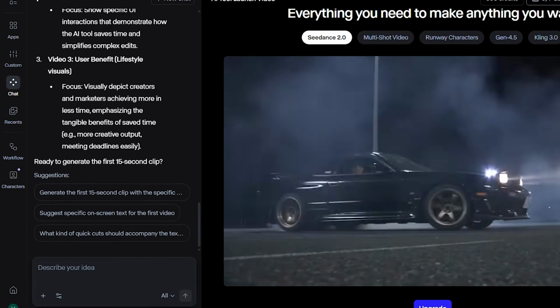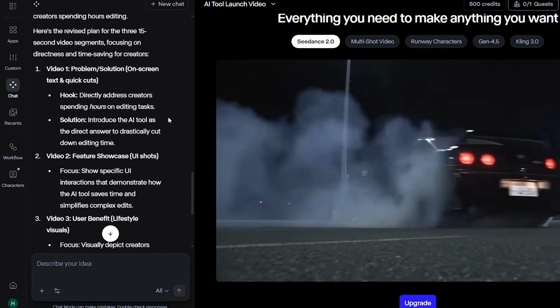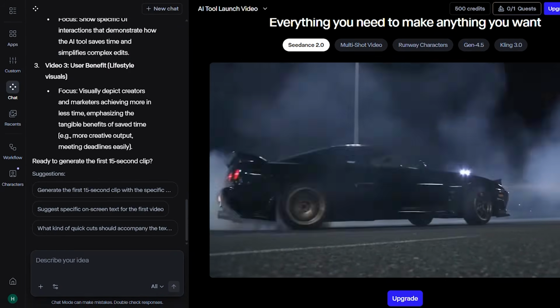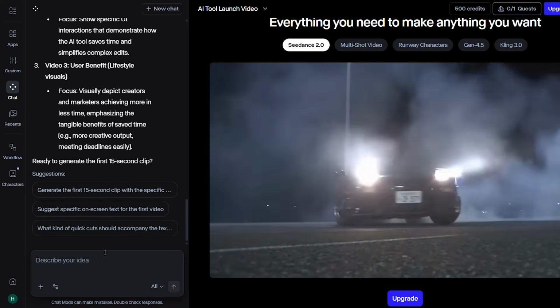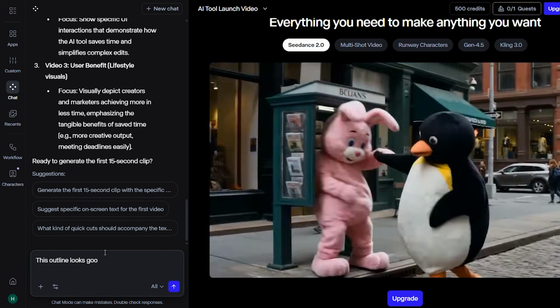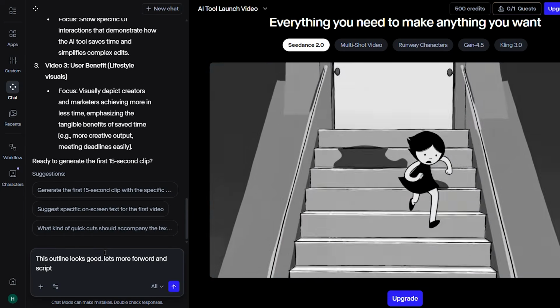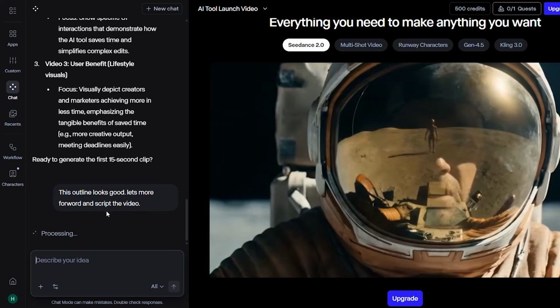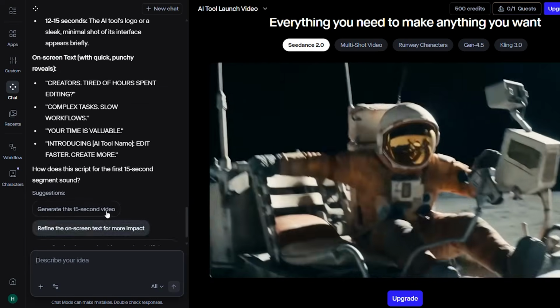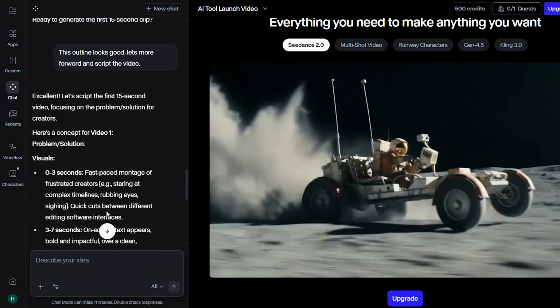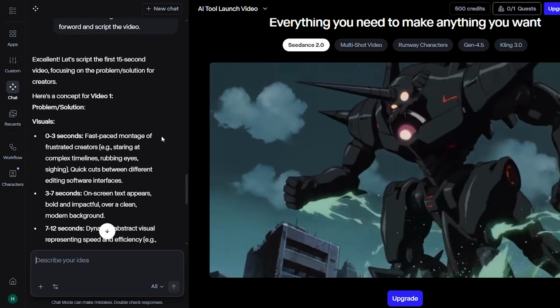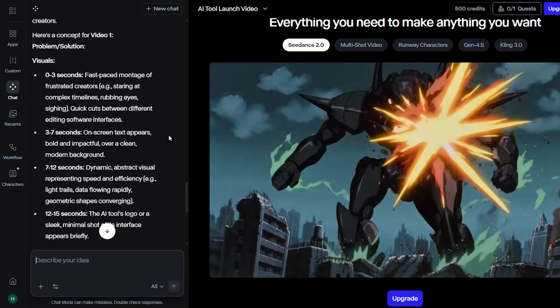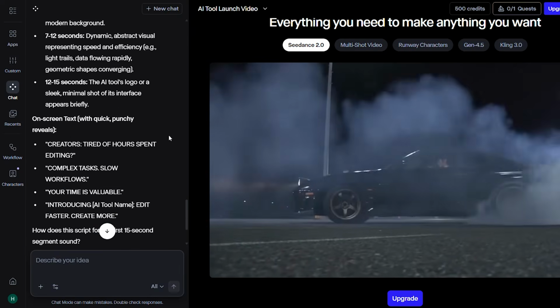Once the outline feels right, hook, story, features, CTA, tell Agent you're happy with the structure. For example, this outline looks good. Let's move forward and script the video. Agent will then expand each beat into a full script with narration and shot descriptions. Agent now gives you a full script, what the voiceover says, and what each scene should look like.